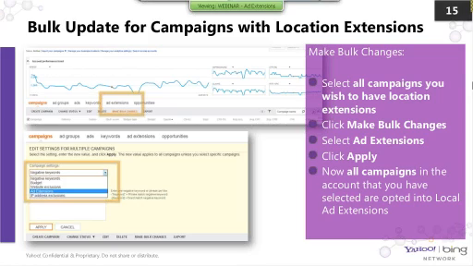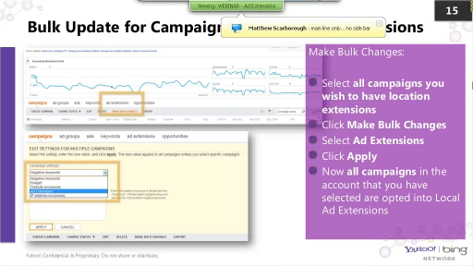Also, if you need to execute an enablement at scale across many campaigns, across multiple accounts, feel free to reach out to your aligned account team to execute that, and we'll be happy to help support that at a much larger scale.